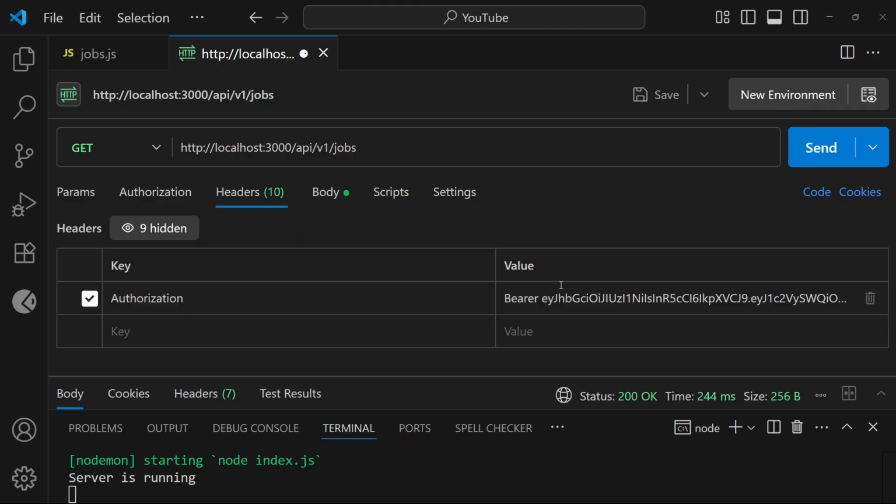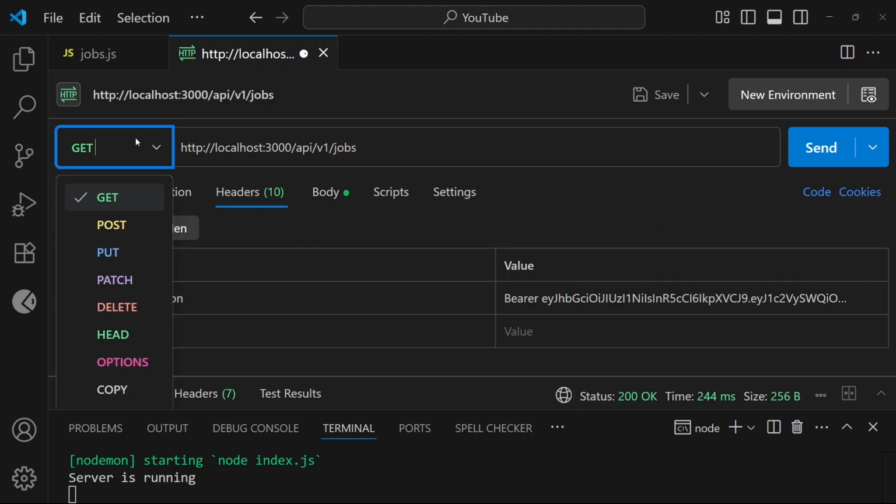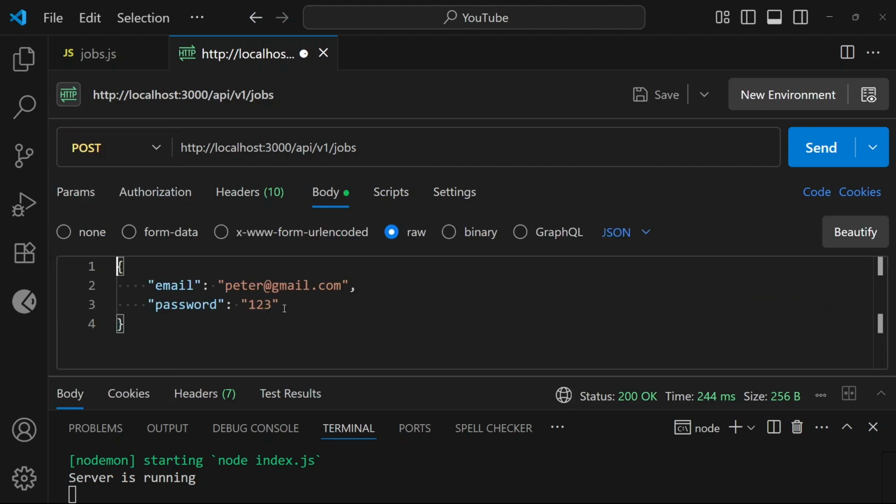Now to create a new job associated with Peter, we can send a post request, and inside the body, we're going to pass in the company. We're going to set it to X, and for the position, we're going to pass in front-end engineer.